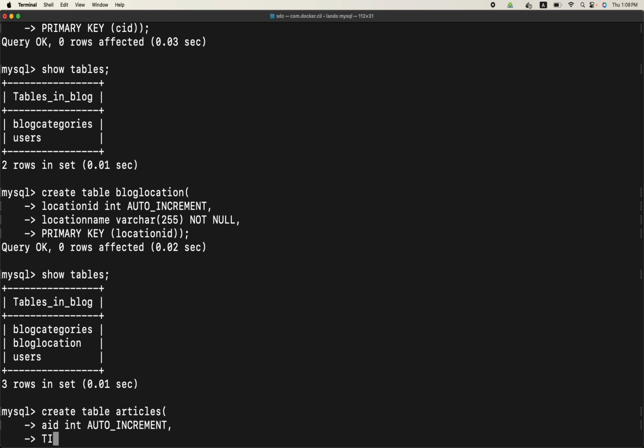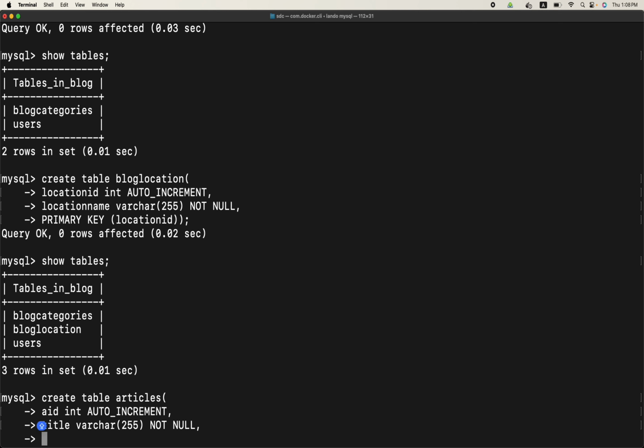Then title is varchar 255, not null. This title should not be null. Similarly, then we have the detail. So detail is not going to be varchar because we have a limit for characters count in varchar, it is going to be text. Text type can accumulate a lot of text. Okay, so we will call it text and make it not null also.